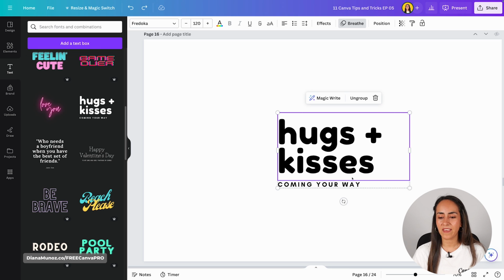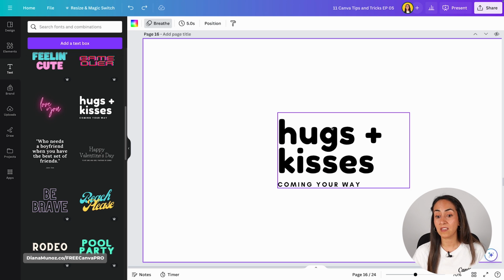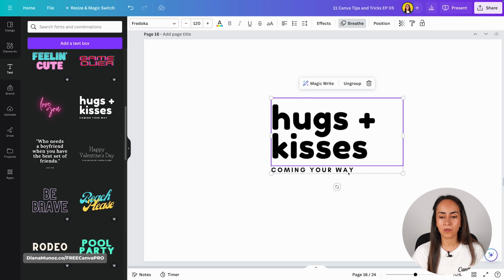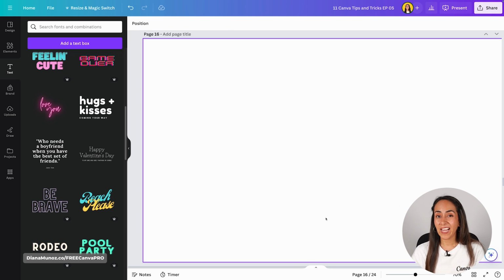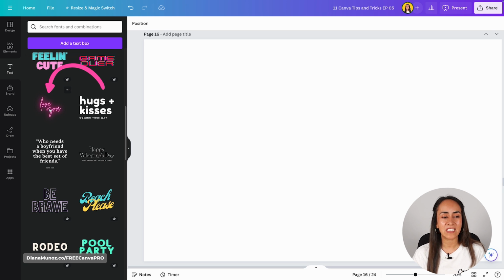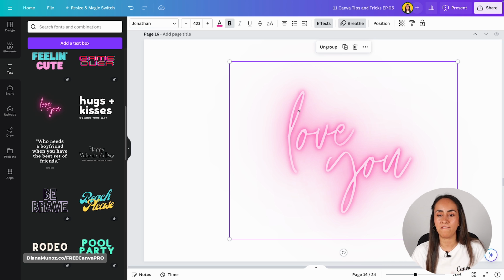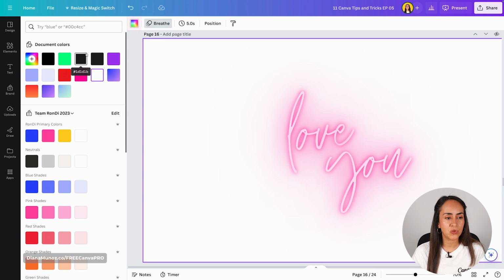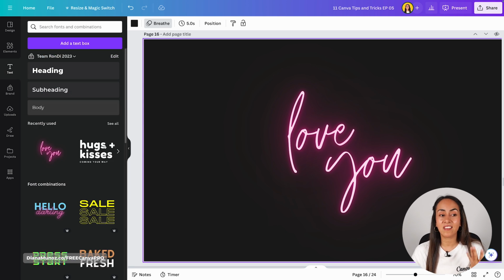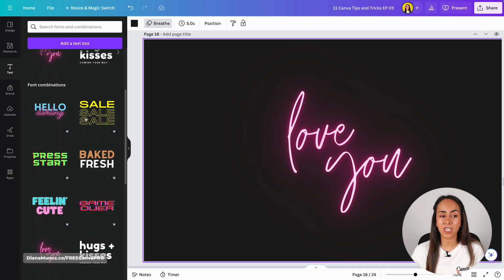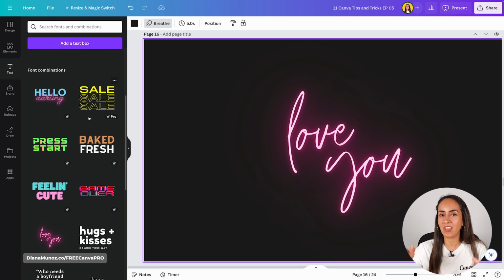In here, you will see that there are 2 different text boxes, and if you move this text box, the other one will be attached. But if you want to move them separately, you can click on group, and then you will be able to do so. What I like about these font combinations is that some of them already have text effects, like for example this one right here. You will see that this one has a neon effect. So let me change the color of the background to black so you can see more of this neon effect. So I would say that this section called font combinations is more of a font templates section.